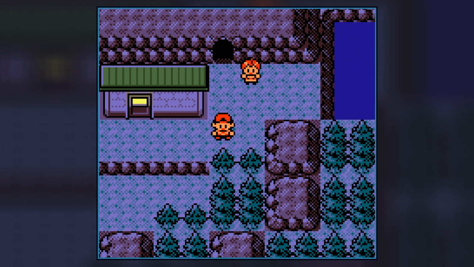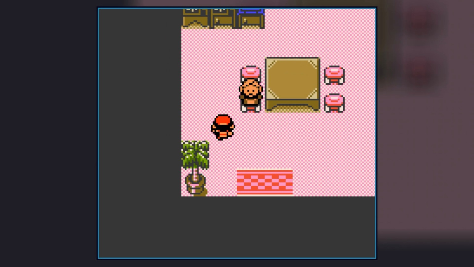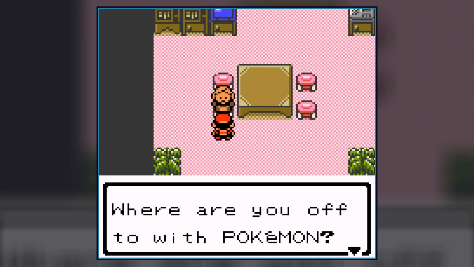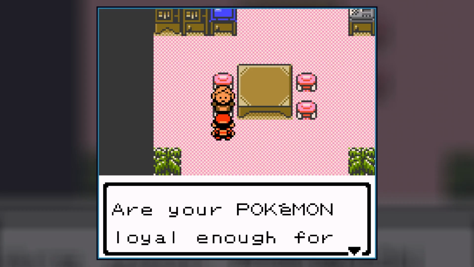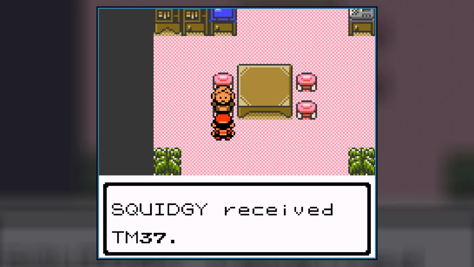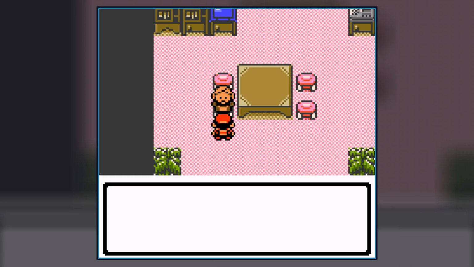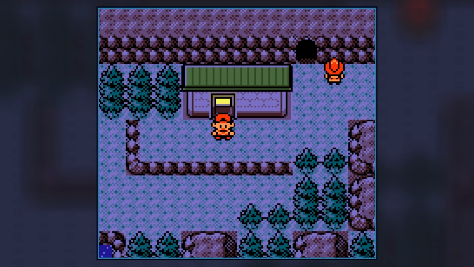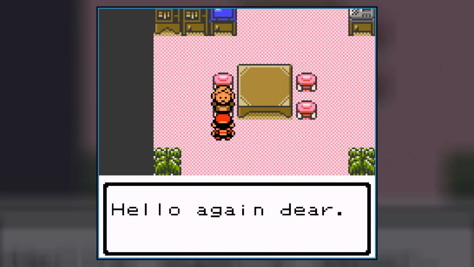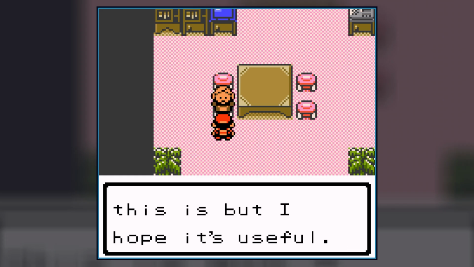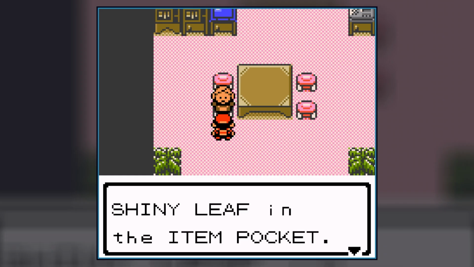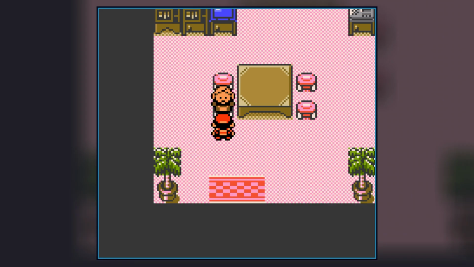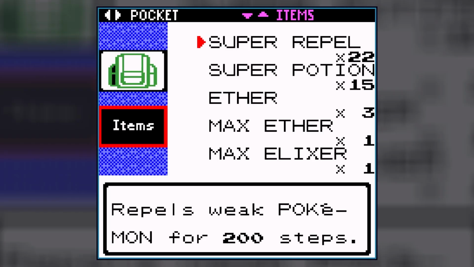Wait for OBS, there we go. Let's get ourselves into the house. Where are you off to with your Pokemon? Pokemon League, are you loyal enough to win? Let me see. So we do get the Sandstorm TM, that's all working just as we would expect. We'll go back in again. Hello again, dear. Somebody dropped this on their way to the Pokemon League. I don't know what it is, but I hope it's useful. We get the shiny leaf. Take care, dear. Visit back anytime you like. And then she just goes back into her Sandstorm script.